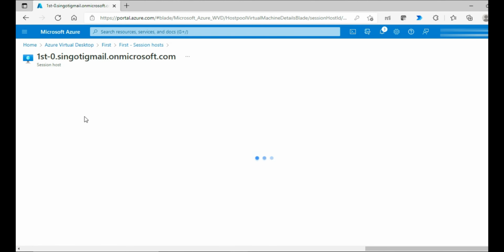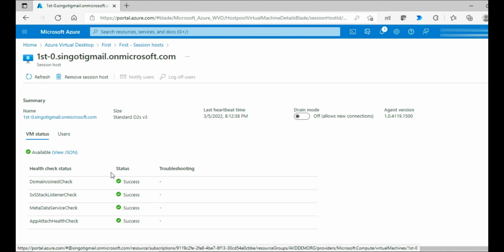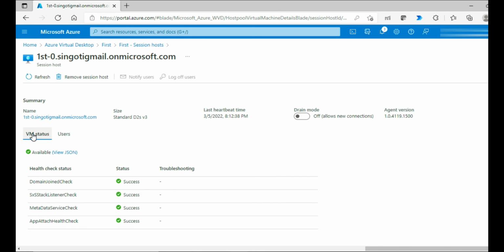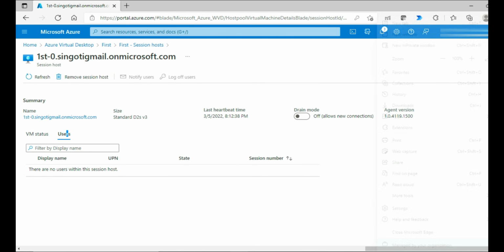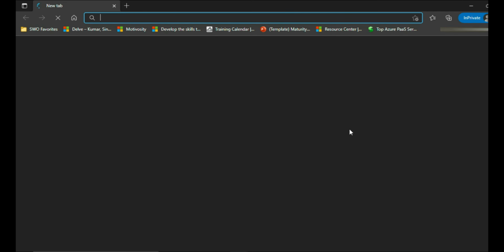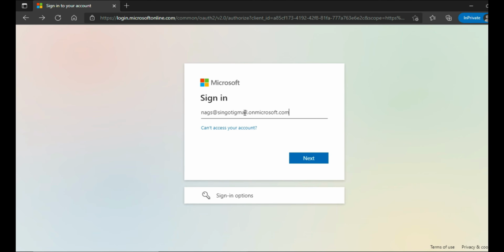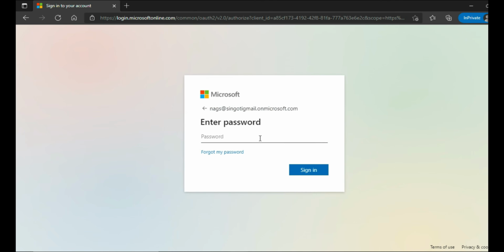And once I click on this virtual machine, I can see that this domain joined check is done. And are there any users? For now, no users. Okay, let's try to get connected to this VM through a web client. Let me open a new window. Okay, so let me log in with this username and password.